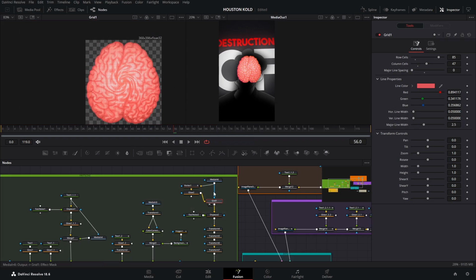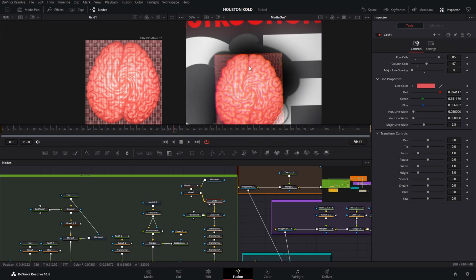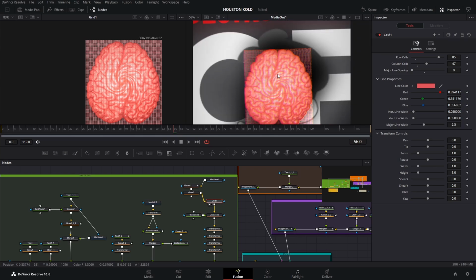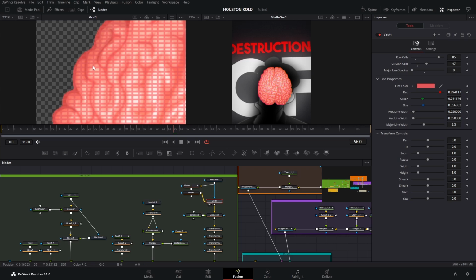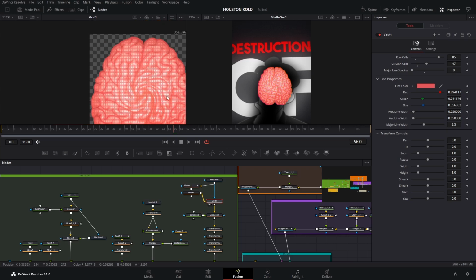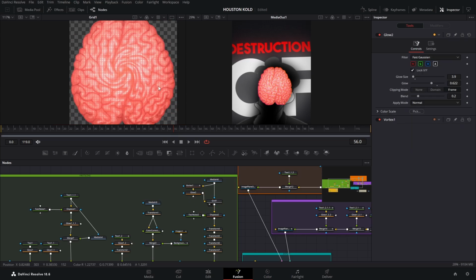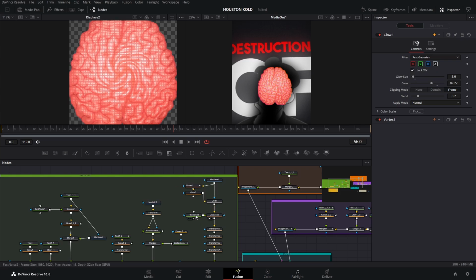If we didn't have that on, so let's turn this mask off, it is affecting everything, so the whole background of this PNG, and it would look something like this, which is ugly, of course. So let's connect our PNG back to the grid's mask effect, and now it affects only the area of our brain PNG. So then again we have this displace and the fast noise.